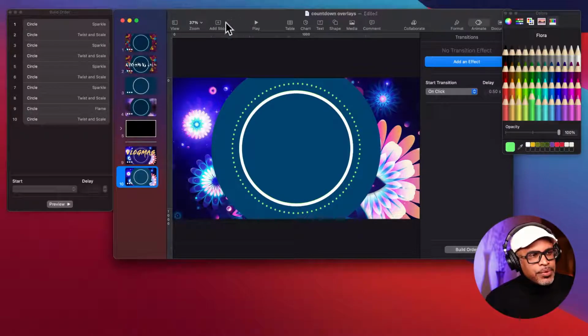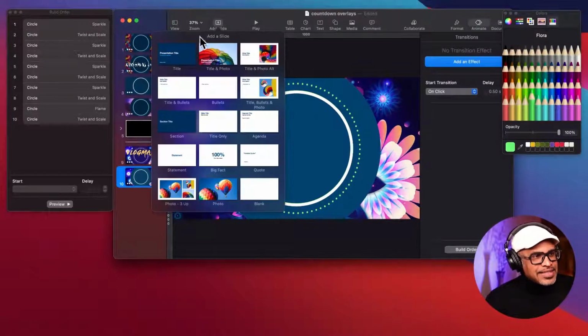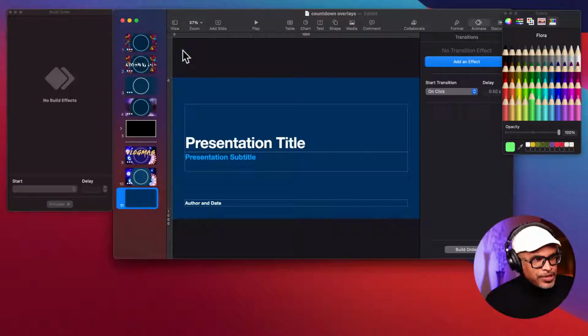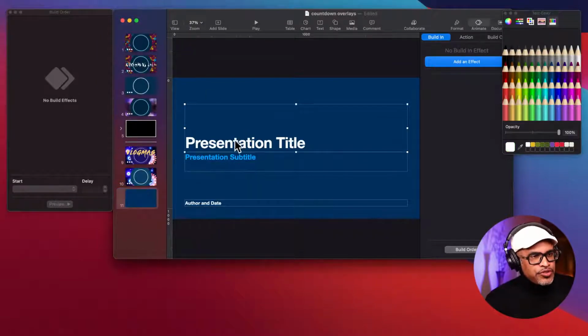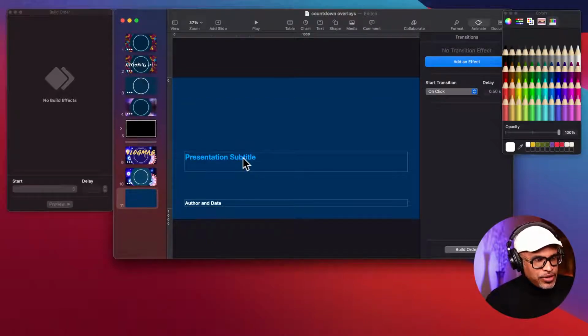So we're going to come up here and say add a slide. So let's just add a slide. We're just going to pick this one. First thing we're going to do, once we are in this spot of adding a slide, we're going to take out all of these little text boxes. So that means we're going to click and delete. We're going to click and delete.